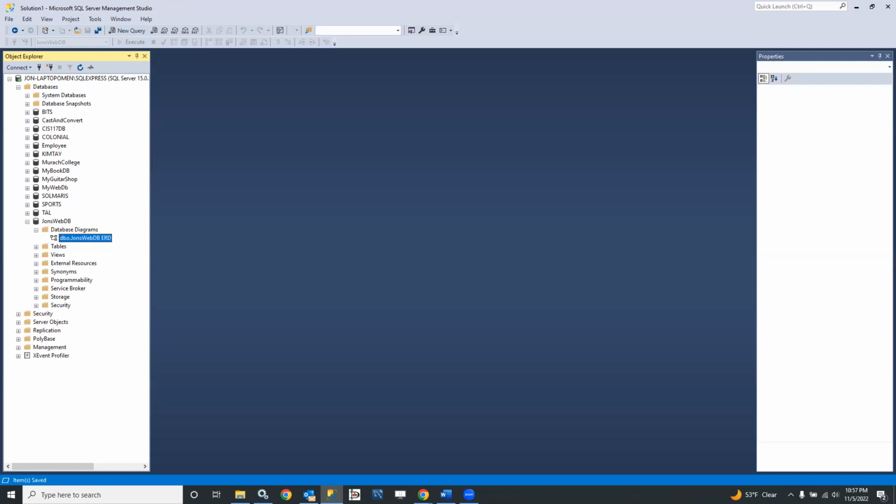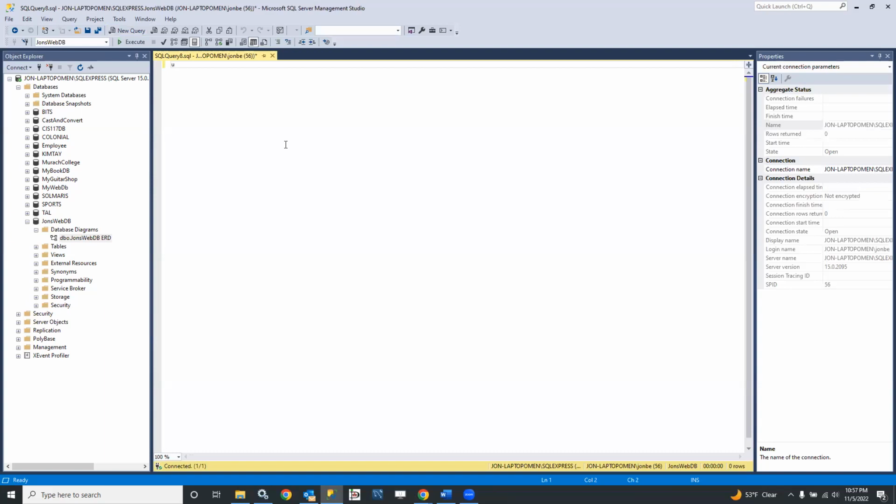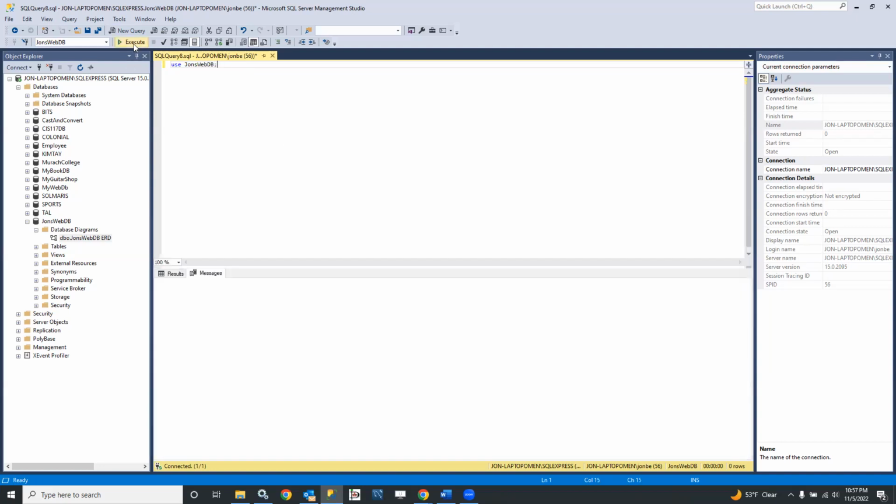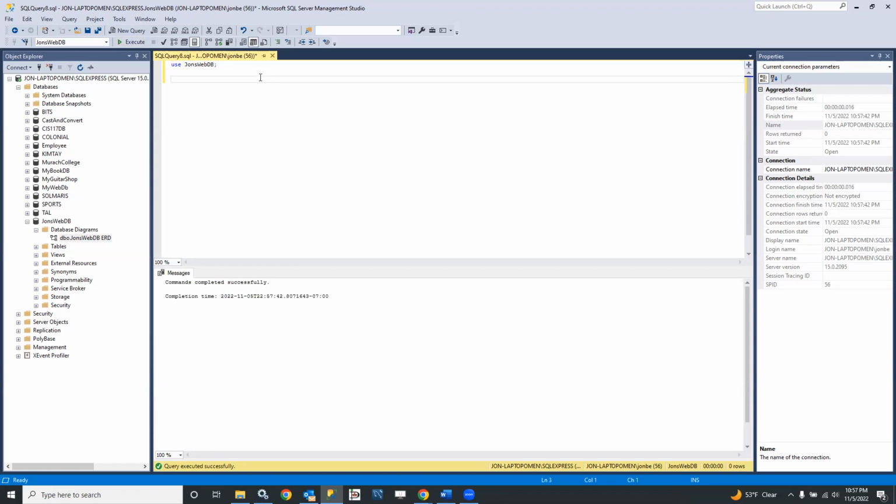And let's go back and double check in our output and make sure we got our foreign keys definitions built correctly. I think they are built by virtue of the fact of our making those relationships. But let's go ahead and check that. So let's have a new query window. And let's use Jon's Web DB. Good. And let's first exec the SP help on the users table.